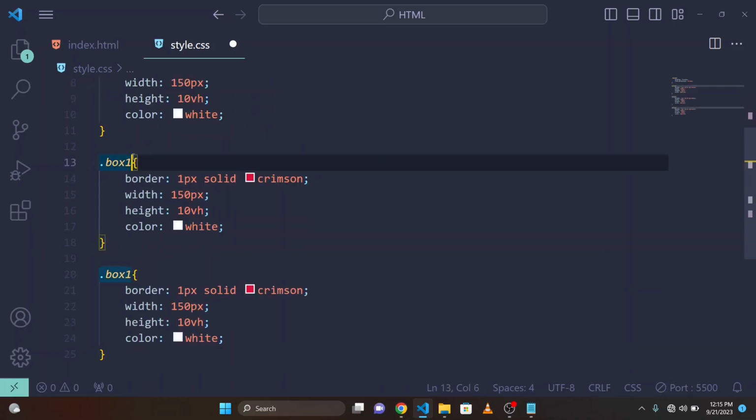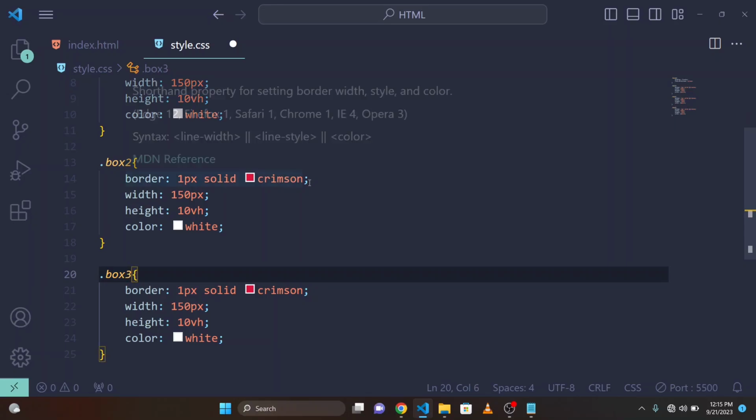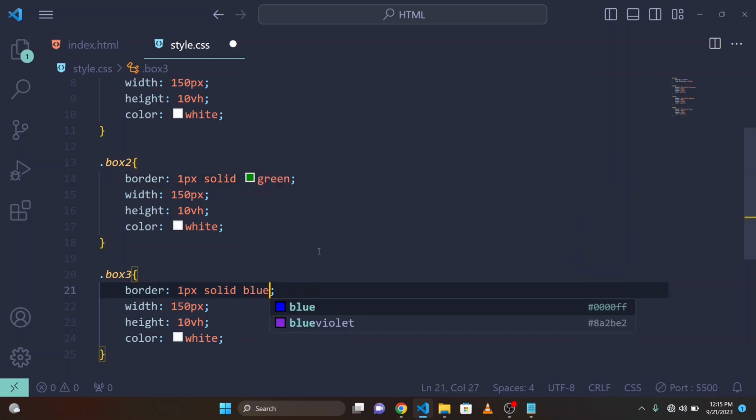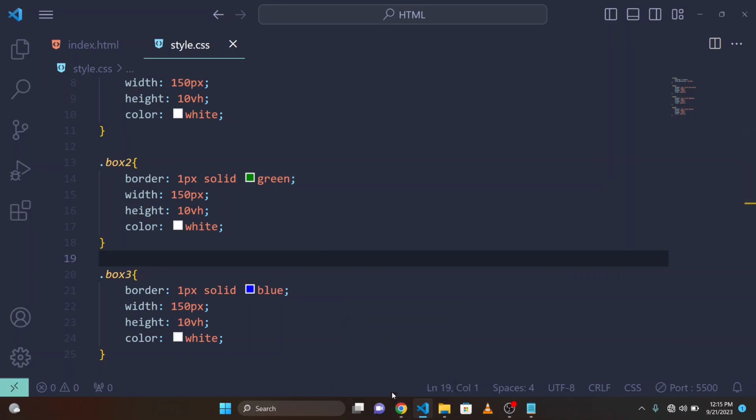Now this is going to be for box 2, and this is going to be for box 3. Change the colors to avoid confusion. You can choose to use the same colors, but to avoid confusion, change the colors for better understanding. So if I save this right here, then we check in the browser, you can see we have some stuff right here, and they have some width and some height and different colors.